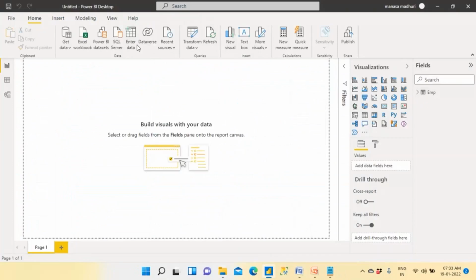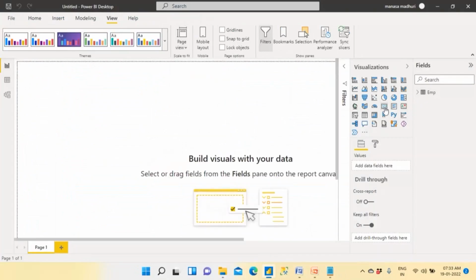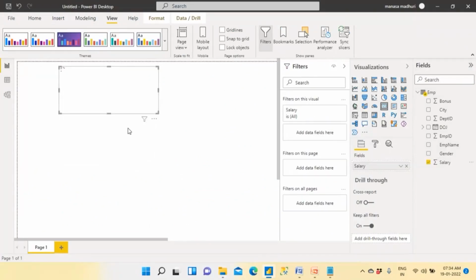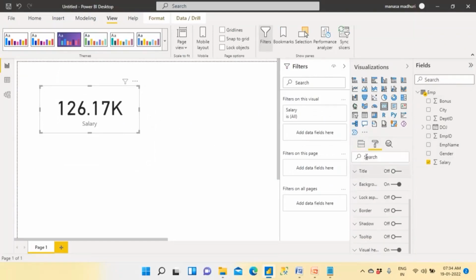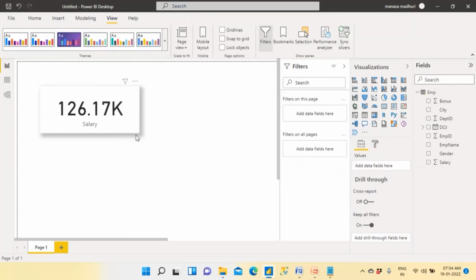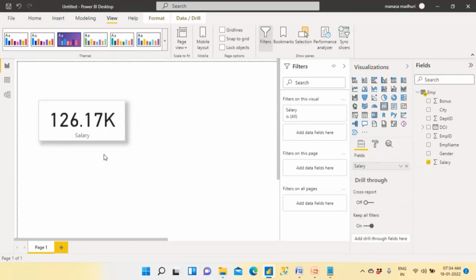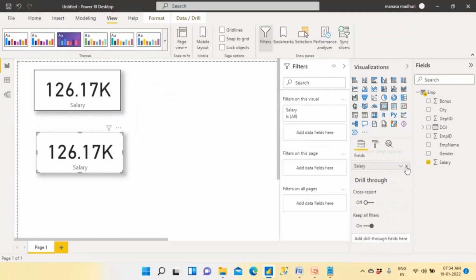So I wanted to know what the total salary is. So how to get the total salary? Get the card visualization. Now you go and get the total salary, right? Total salary is this much. So this is 120K, and I want to implement a border and shadow, right? Now I want to copy and paste. Copy and paste it. So this is the salary. What do I do? I wanted to drag and drop bonus.